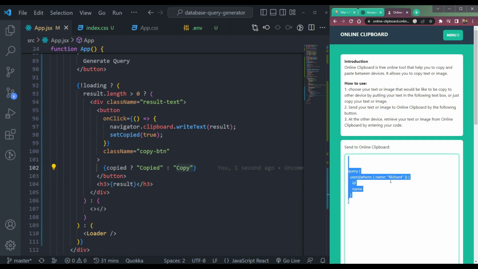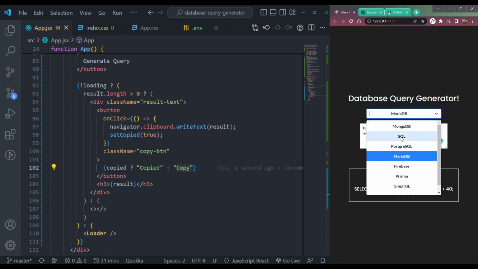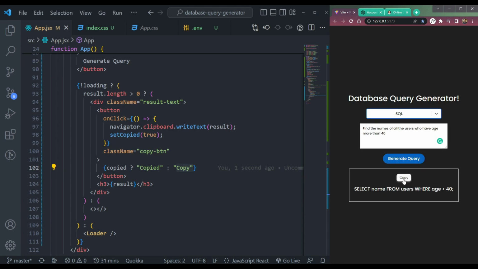Okay, now let's paste it and we will see the result. Select name from users where age is more than 40, which is basically here. Fine. So if we change something, like, let me copy it again and change the database to SQL, then the copied will change back to copy. Now copy it again and change something in the text area. It will change as well, like this.